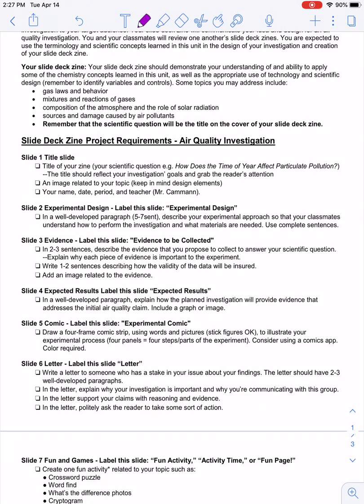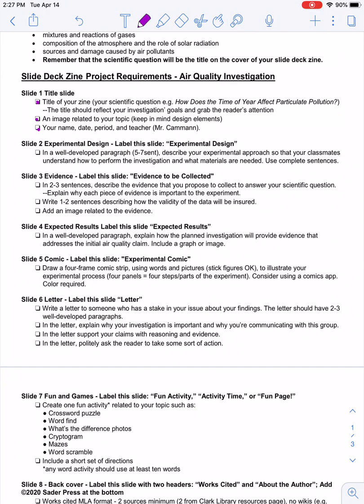So your first slide is going to be the basics. It's title slide, title of your zine, an image related to your topic, and your name, day, period, Mr. Camen's name, basic stuff. Slide 2, experimental design. It's going to be 5 to 7 sentences, a paragraph where you talk about what you did in your experiment so that anyone would be able to recreate that and would know what they're looking for and what kind of materials are needed, etc.